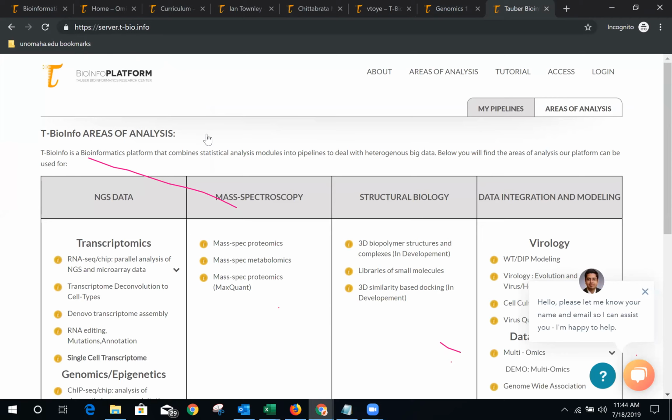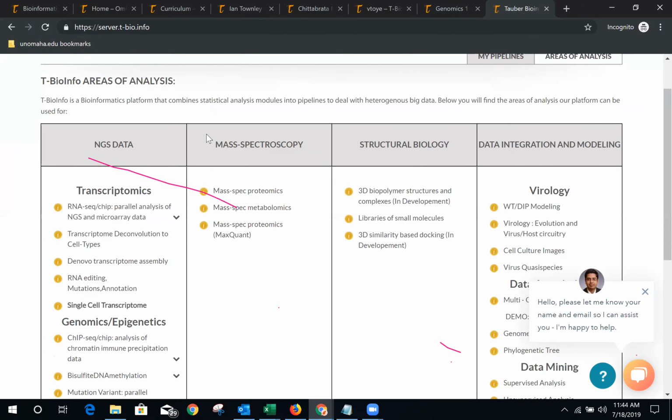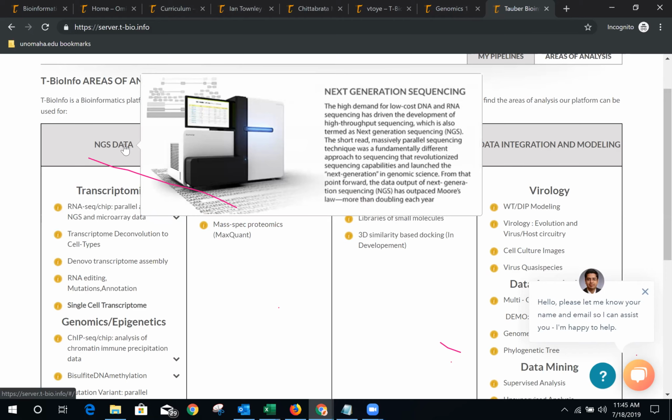We do have the pipelines, and the pipelines are nothing but sets of algorithms. You're going to learn what each algorithm is and what its use is: which algorithm is required if you want to do pre-processing, which algorithm is required if you want to map to a transcriptome or to a genome, how you are going to move forward, find a mutation, and things like that. We have different sections over here: NGS data, mass spec, structural biology, and machine learning, which includes supervised and unsupervised analysis. If you want to know more about these sections, you can just hover over them and get a clearer idea about what exactly each section covers.